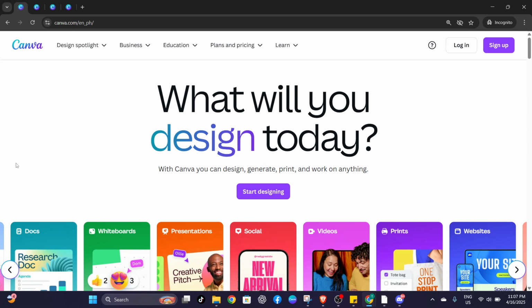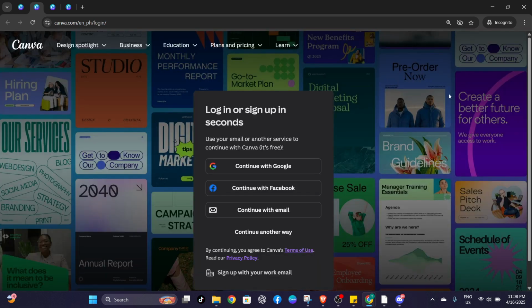First, let's head over to canva.com. If you aren't already logged in, go ahead and click the login button, which you can find in the upper right corner of the page. Canva provides several convenient ways to log in. You can use your Google account, your Facebook credentials, or simply enter your email. Choose the method that works best for you.